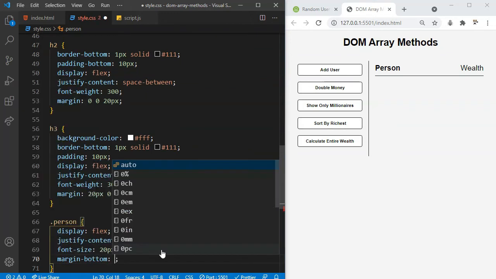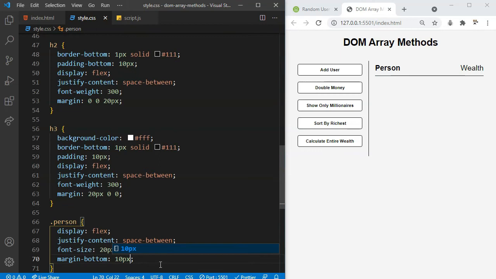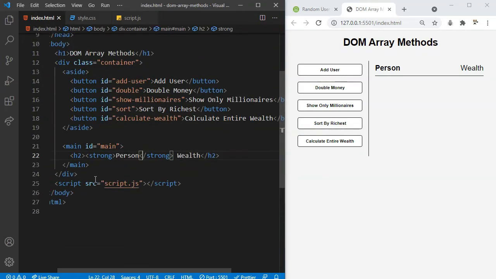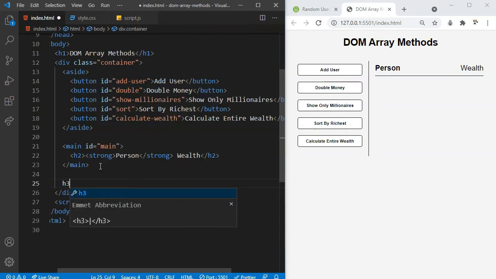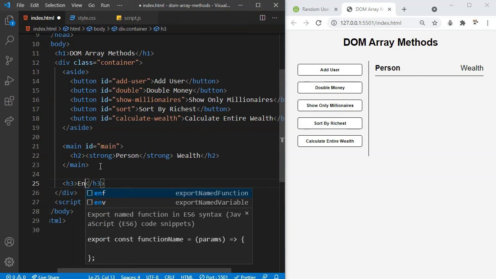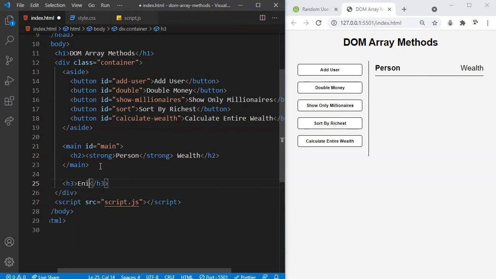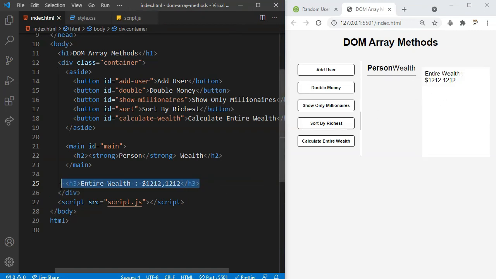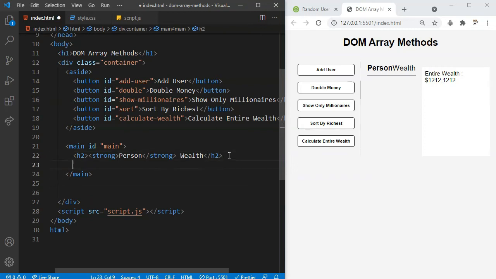Margin to the bottom 10 pixels. As you can see, now to demonstrate what this h3 and person over here, let's add something over here. Here I'm going to say h3, entire wealth. This is going to be only for demonstration. Wealth, something like this. As you can see, it should be displayed in the main over here.